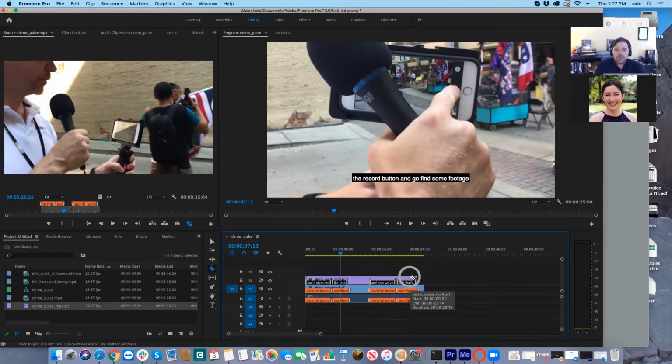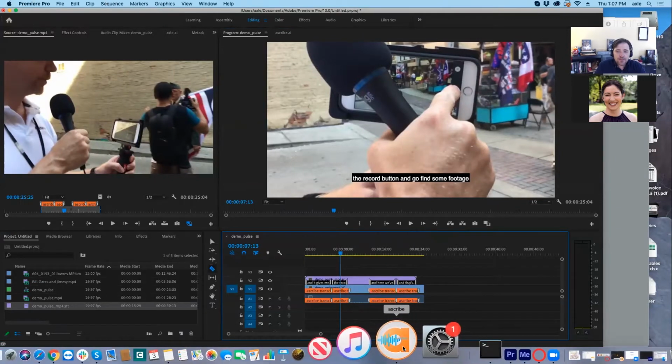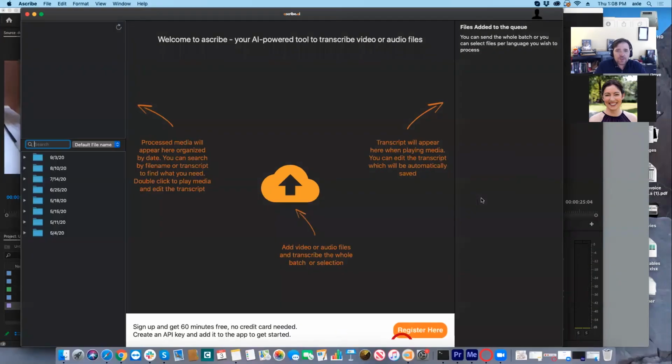Now, this has been already quite popular, but we had multiple requests from users who do not have Premiere Pro. So we have developed an app associated to also Ascribe, and it is available on both Mac and Windows. The first time I will launch this app, this is what I will see. On the left side, you have access to the files that have been processed and its history. And on the right side, you will have the transcript.